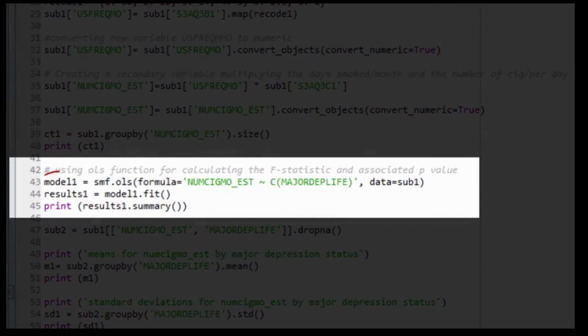The Python syntax for conducting an analysis of variance with OLS is the following. Where I name my model, include the equal sign and the OLS function from the statsmodels formula API library, which I've imported as smf. Within parentheses, I then write my formula, including the name of my quantitative response variable, followed by a tilde, and then the name of my categorical explanatory variable. I will also need to indicate to Python that this is a categorical variable by adding a capital C and putting the variable name within parentheses.